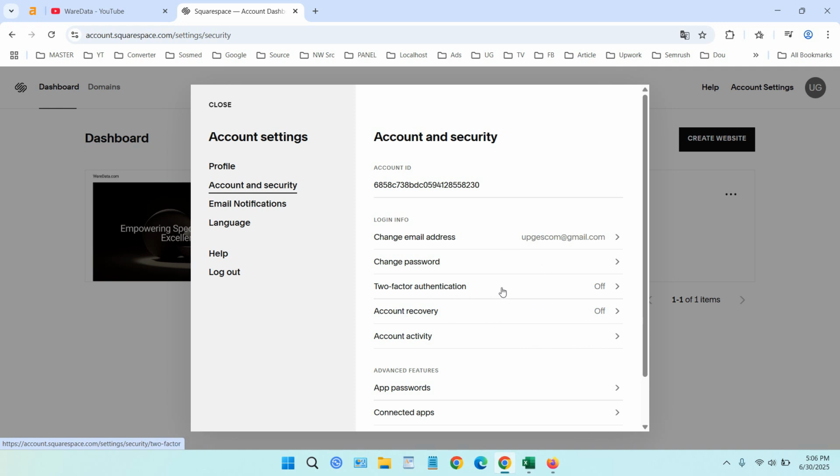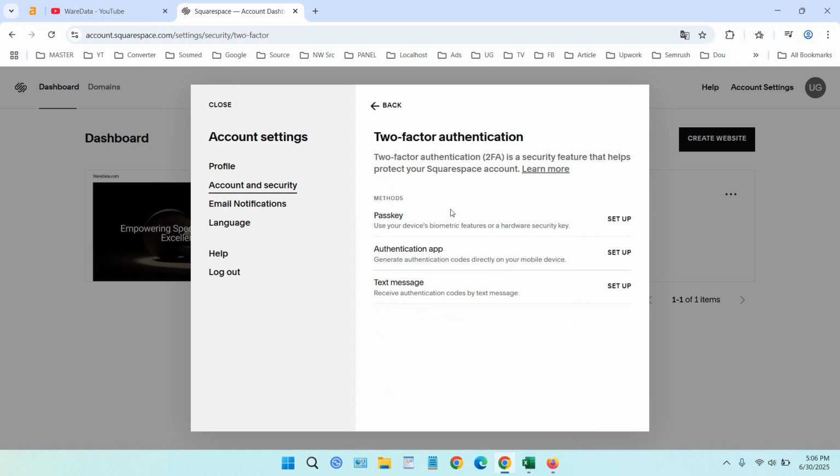Here, you need to select two-factor authentication. There are passkey, authentication app, and text message. Here, you need to disable all of these. If you have ever enabled this, you can just turn off the authentication app and text message.